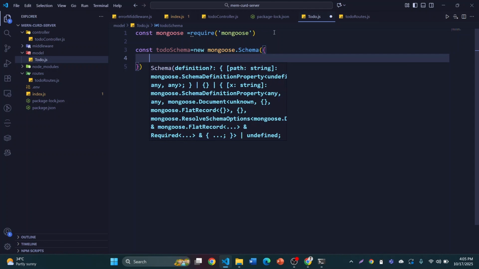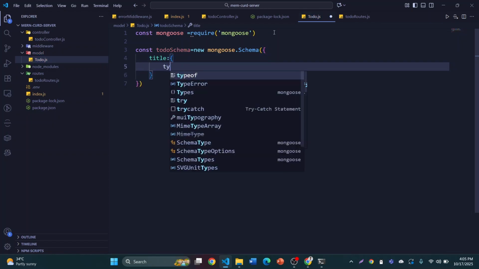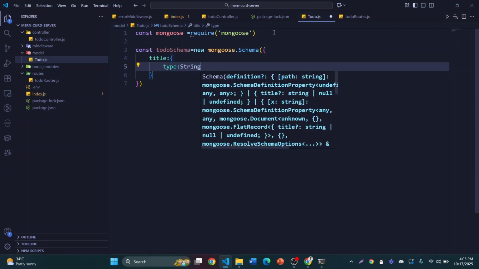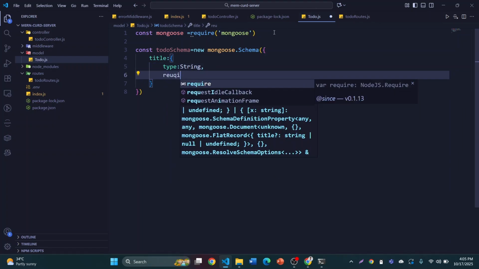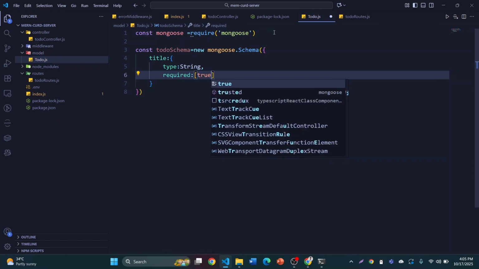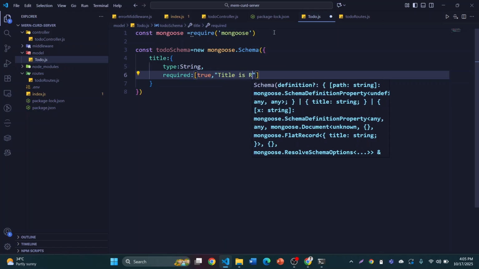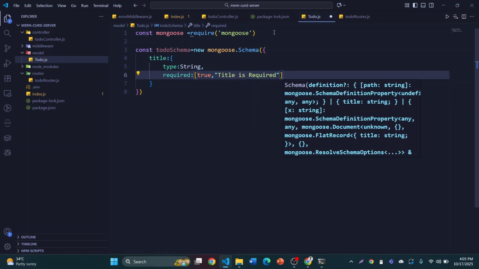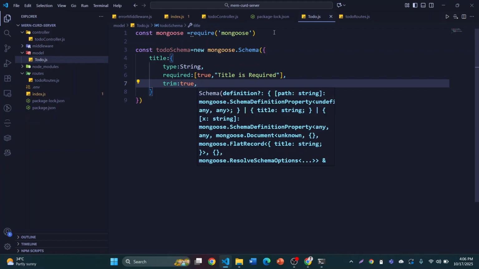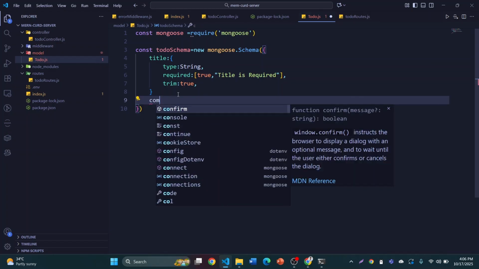Here will be one object. So the first property will be the title. And here the type of title is String. Definitely the type is String. Then we need to put required: true, and let's say the title is required, with a message that title is required. Then trim: true because we don't want to add extra white space.